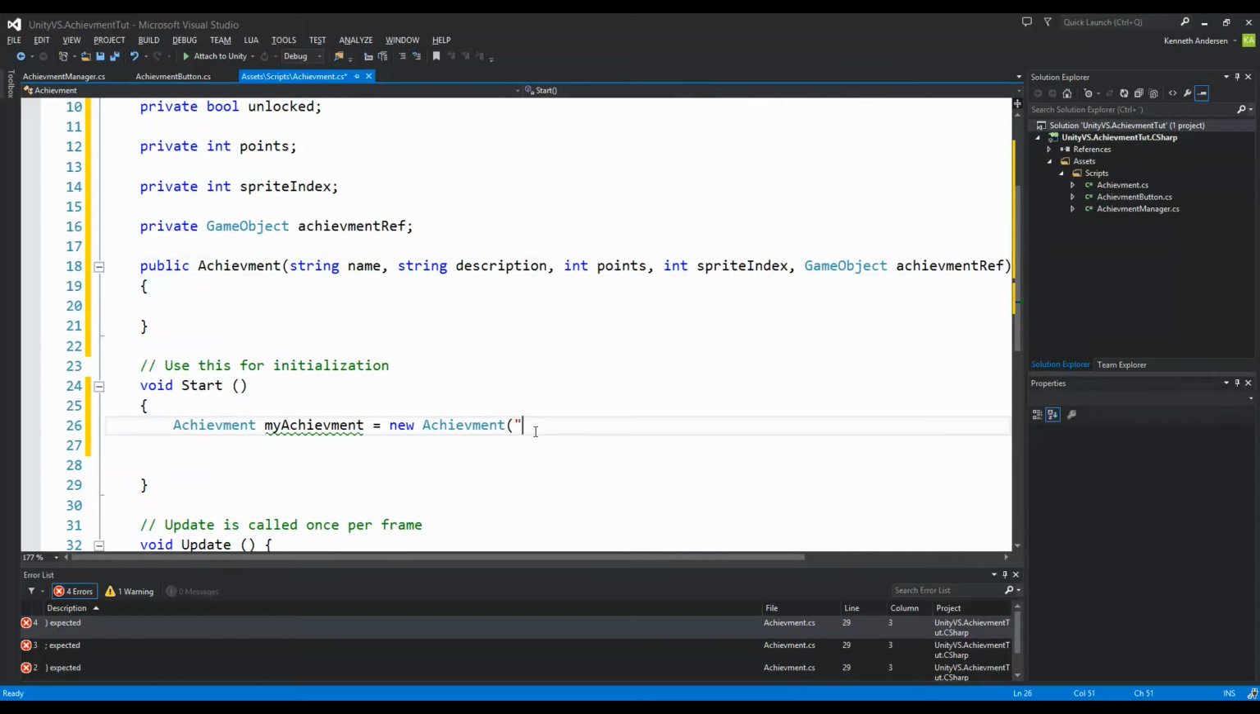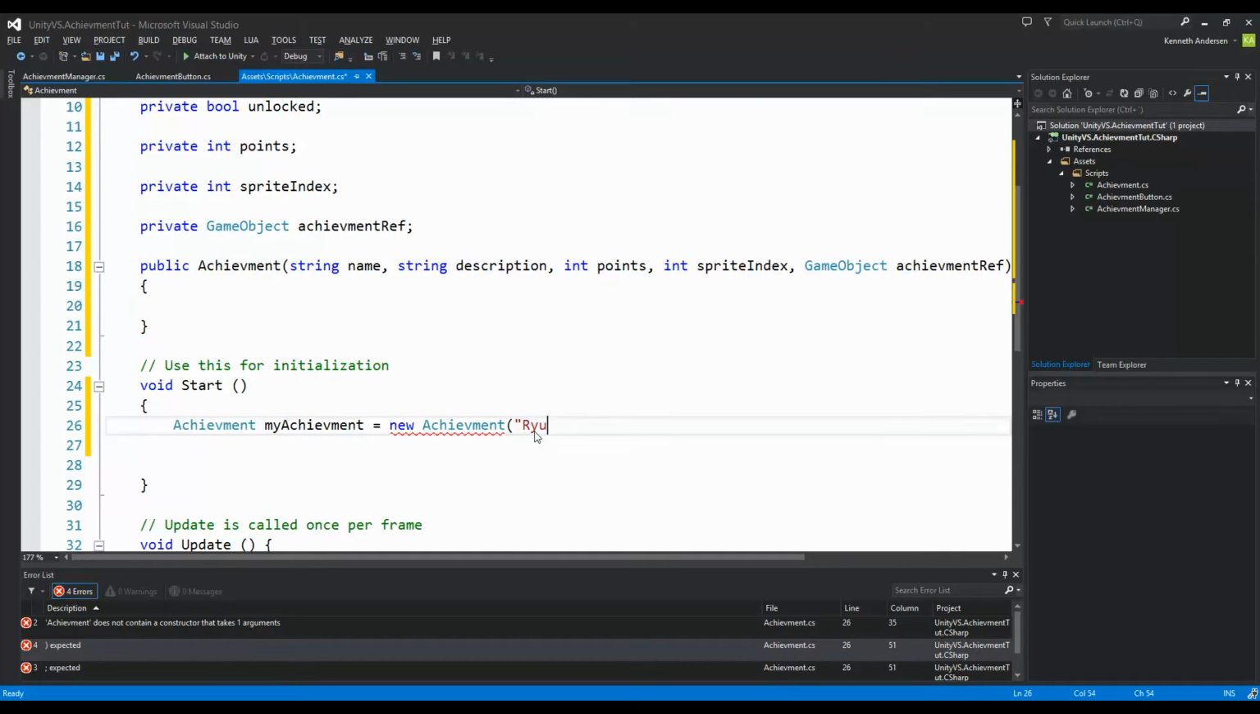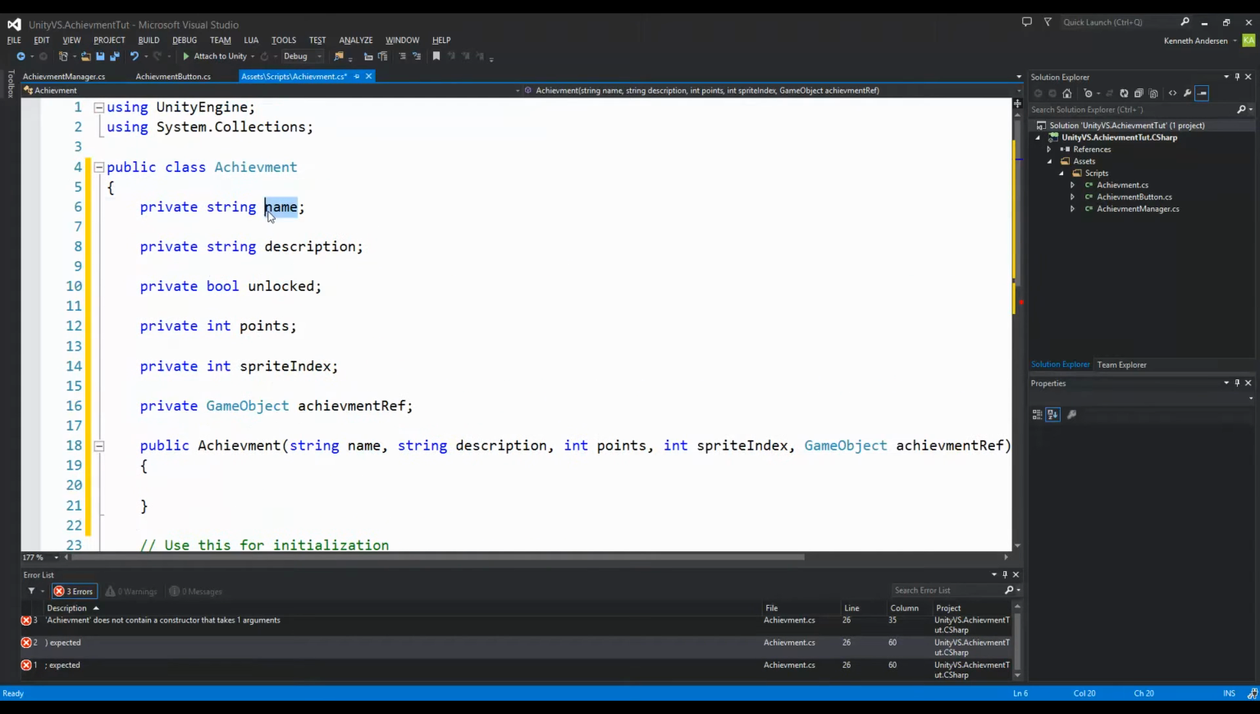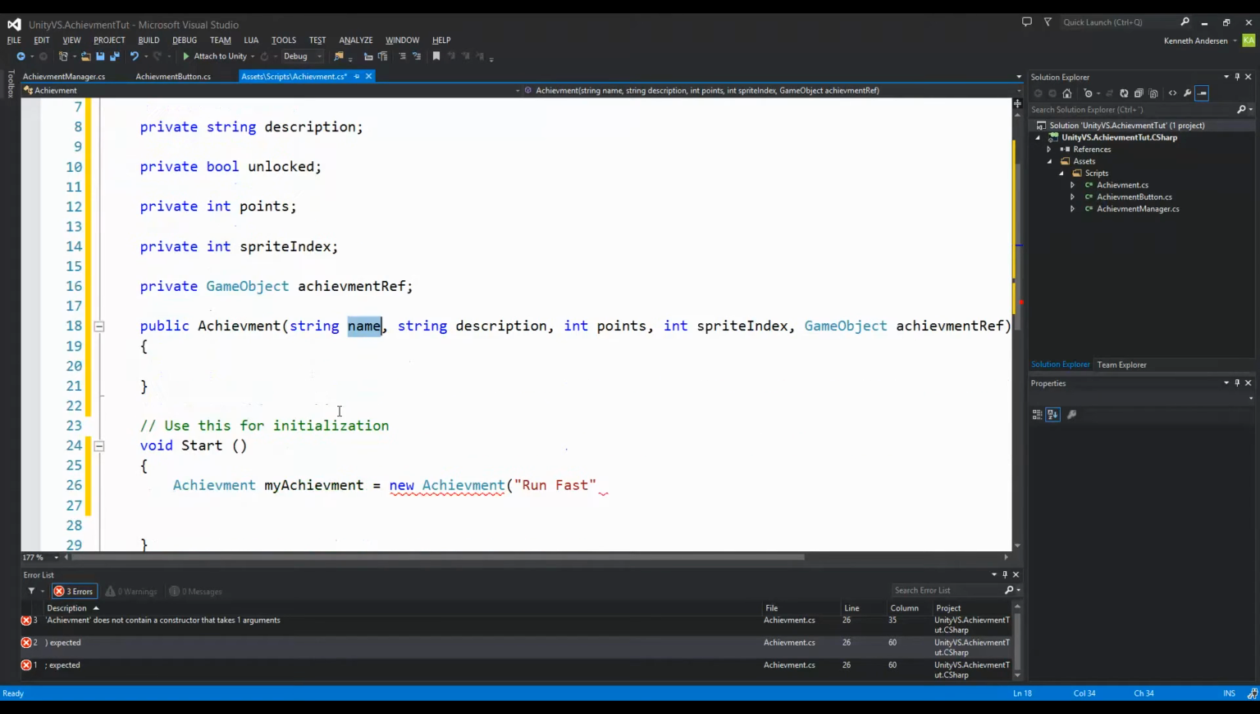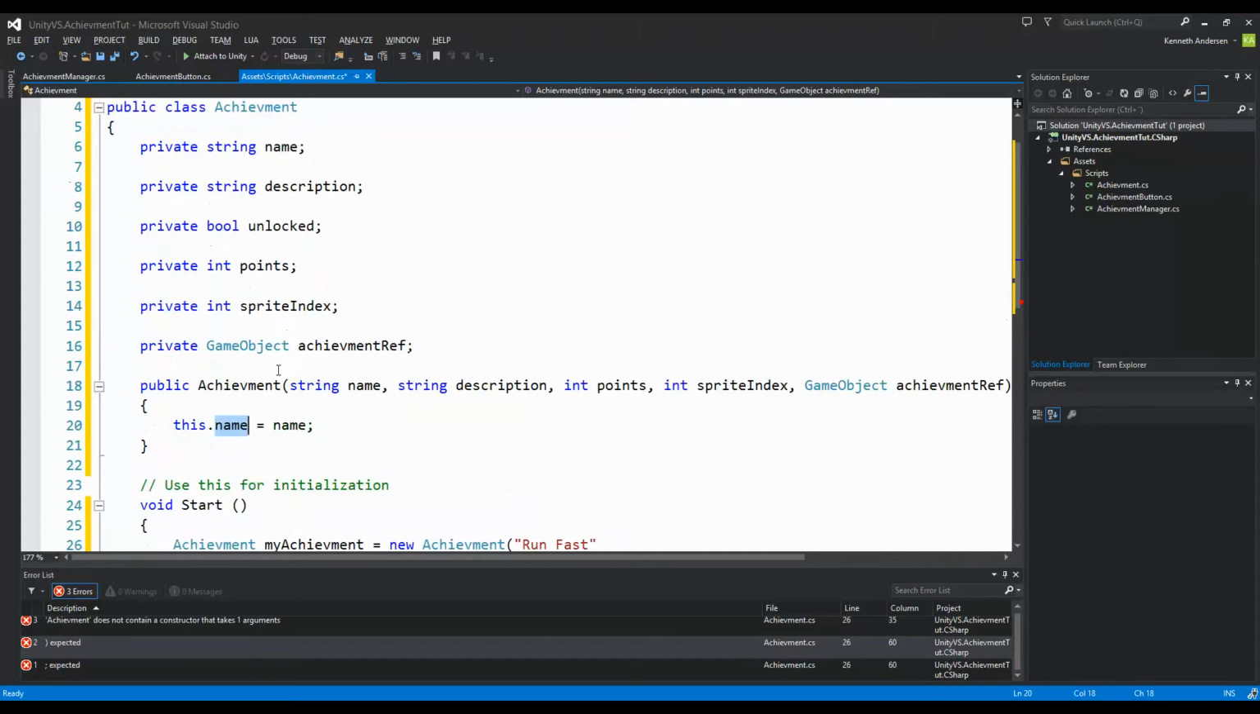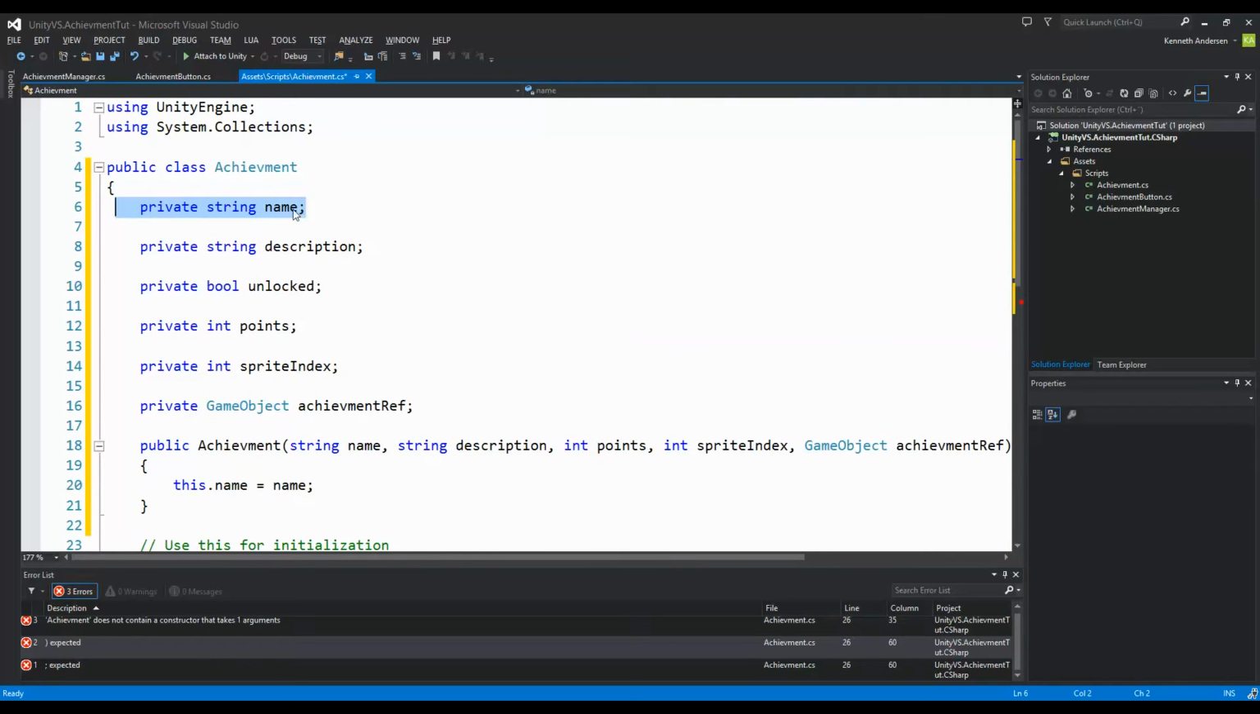But I need to set the values I put in here. Let's say that I make an achievement called run fast. Then this variable is going to be named run fast, and I need to set this one equal to this one, so that this achievement saves the name of the current achievement that it's holding. To do this, I'm going to say this.name equals name. The reason is that if I say this, it always catches the field in the class, the field name up here.